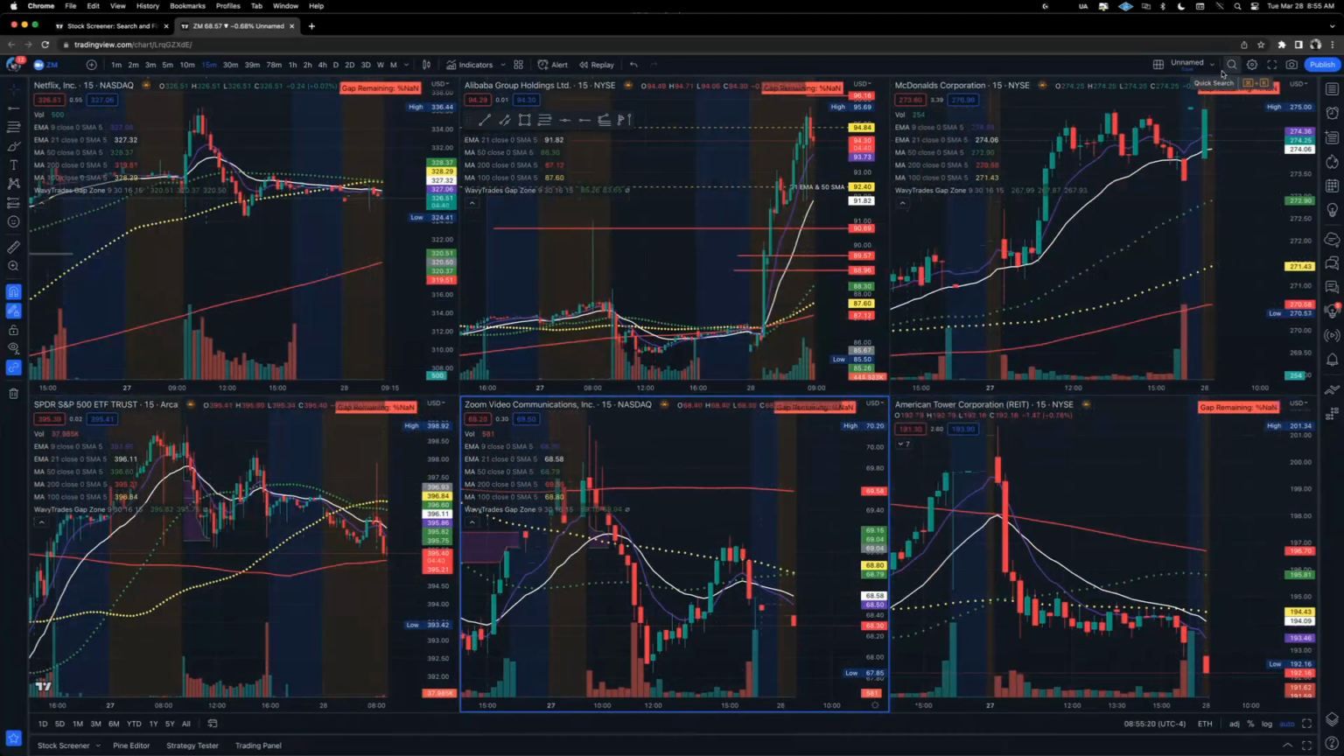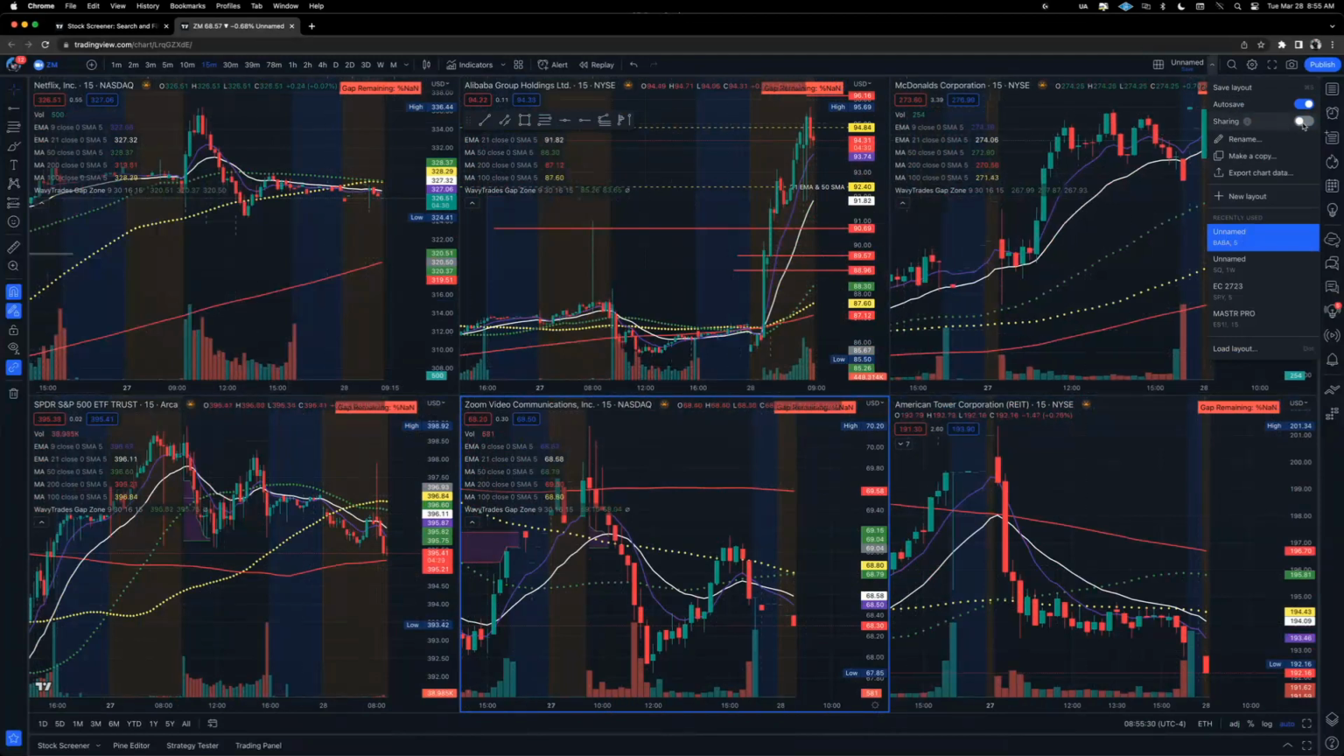So that's it. You could save this layout right here, save layout. You can put auto save, sharing. If I wanted to share these indicators with everyone and they're all cool, I can just press right here, share, copy link. I can share with everyone. They'll get all the indicators that aren't locked.